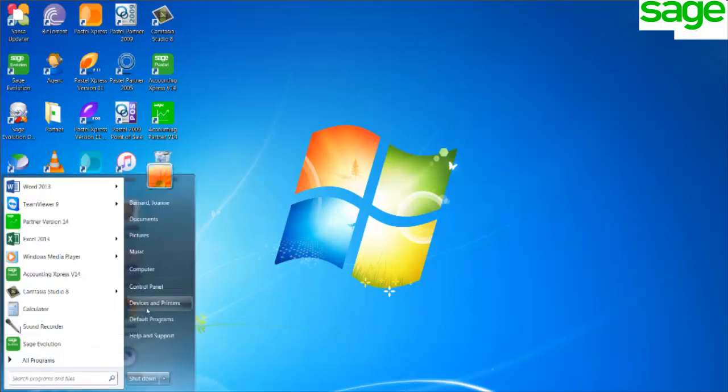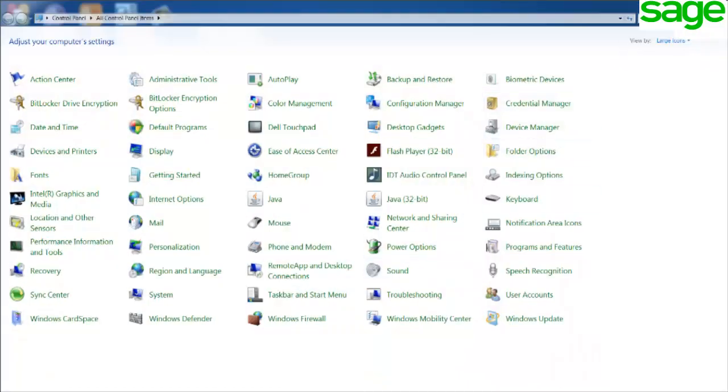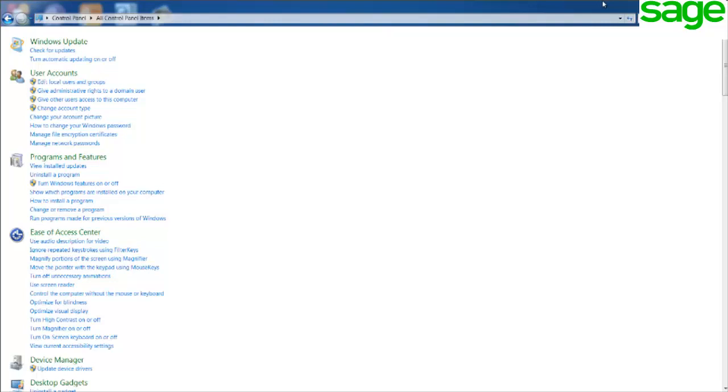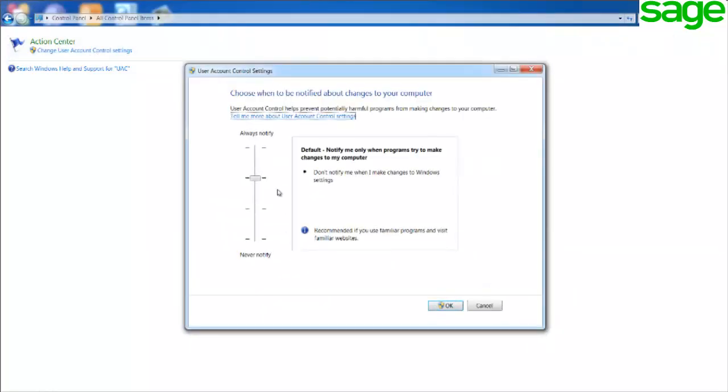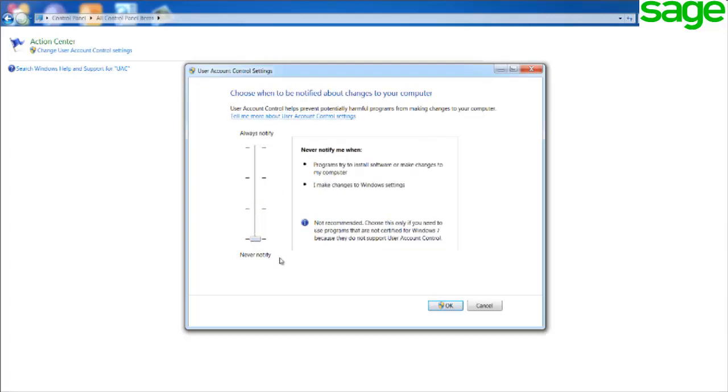Firstly, navigate to your Control Panel. Once you have opened your Control Panel, please type UAC in the search window and press Enter on your keyboard. You will see the option Change User Account Control Settings. Please click on this option in order to open the User Account Control Settings window. Click on the slider and drag it to the bottom where it says Never Notify. Click on OK to save your changes.